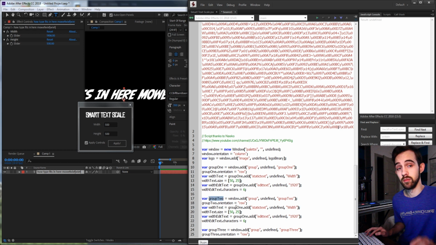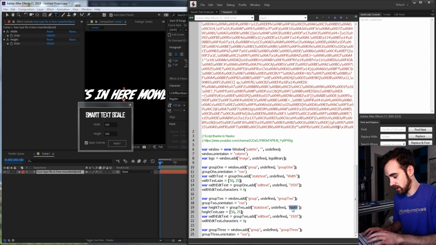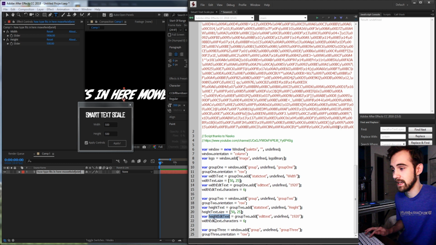Then I'm going to go ahead and copy our width text and width edit text and paste them so that we now are going to add them to group 2. So we need to make sure these are set to group 2, and we're going to change width to height. And then make sure we replace all the names here with the proper new names. That way we don't get confused. And width edit text needs to be changed to height edit text, and we'll change that to 1080.